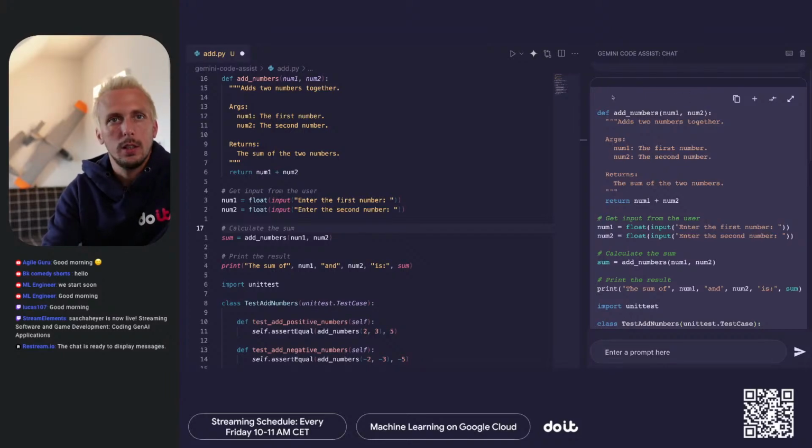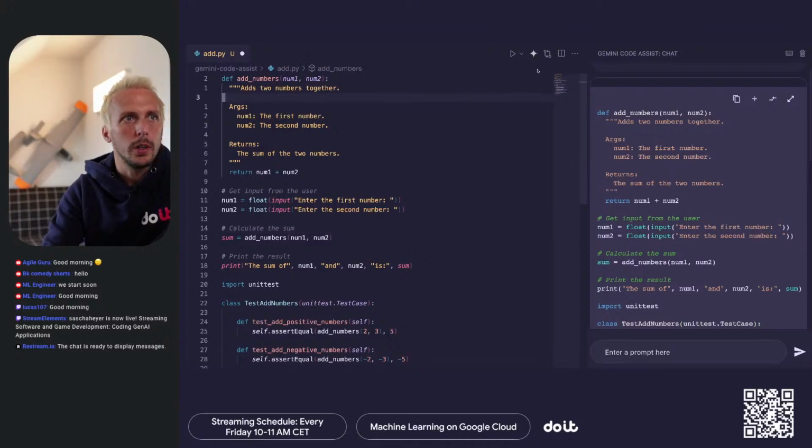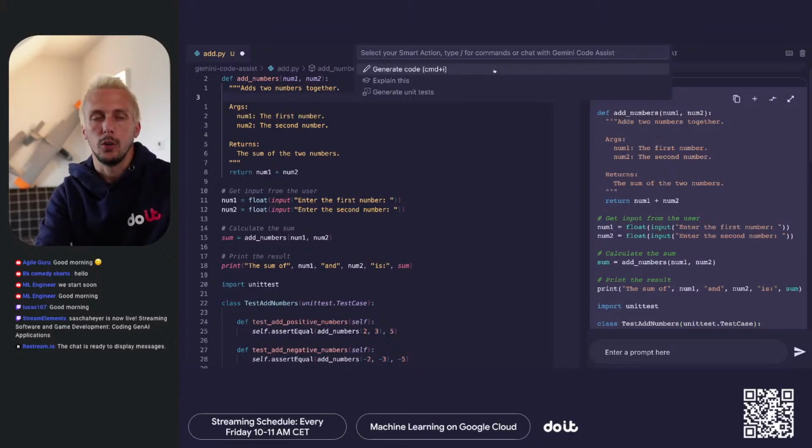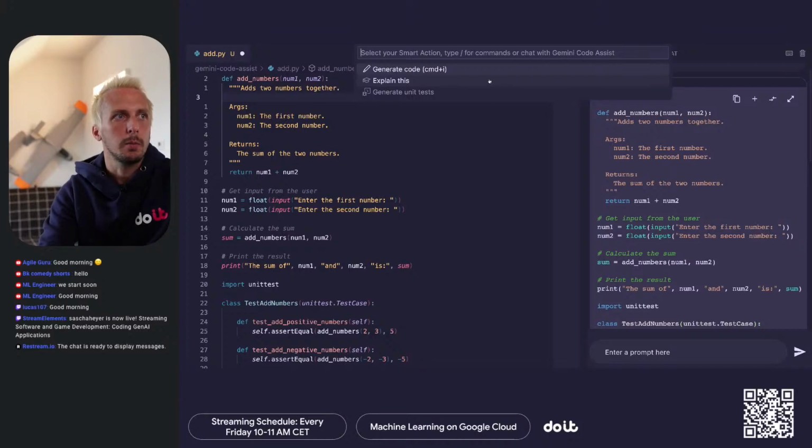You can also see, as I mentioned, you have multiple options on how you can interact with Gemini Code Assist. We also have this section here at the top. You see this? This is called Smart Actions. Smart Actions are really useful if you want to do something directly within your already open code. So we can open this, and you see we're getting three different predefined options. The first one is generate code. The second one is explain this. Explain this means explain this file. And generate unit tests.